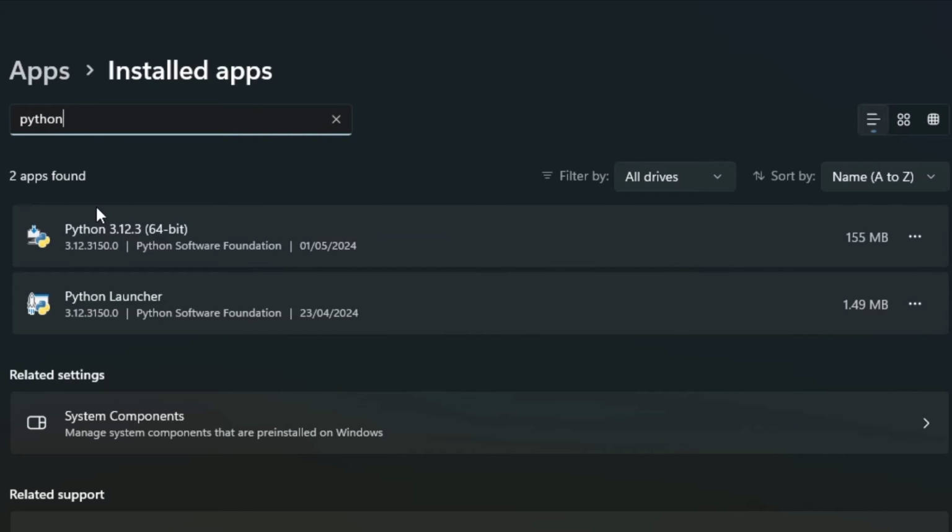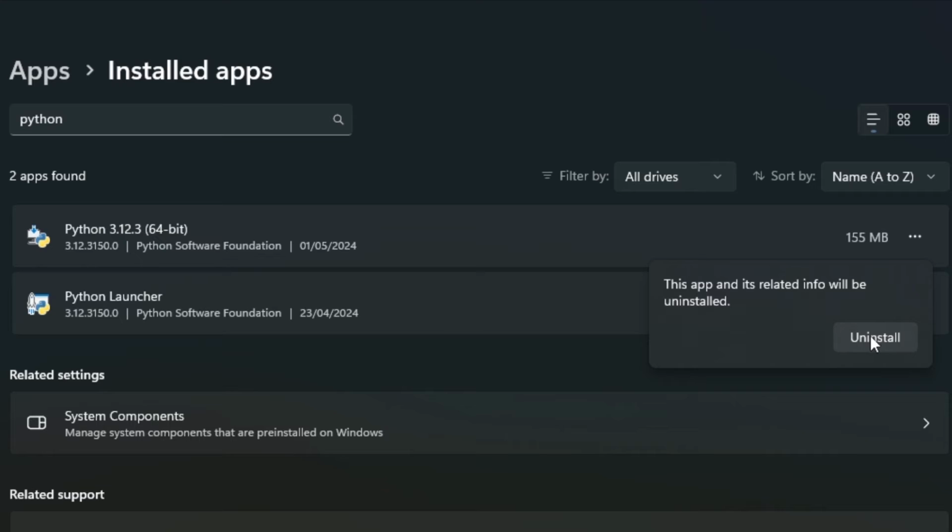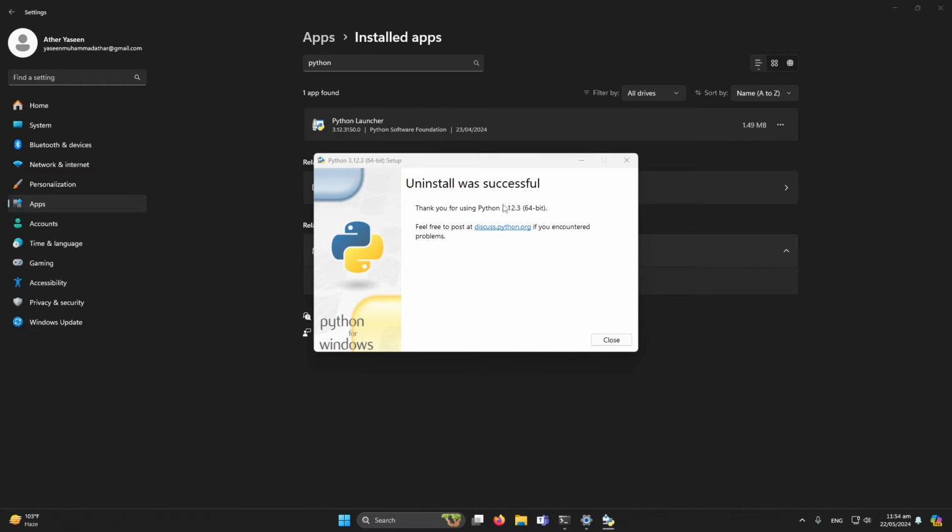Search here for Python and click on these three dots. Click on uninstall and then again uninstall. Yes, Python is uninstalled. Next I will click on close.